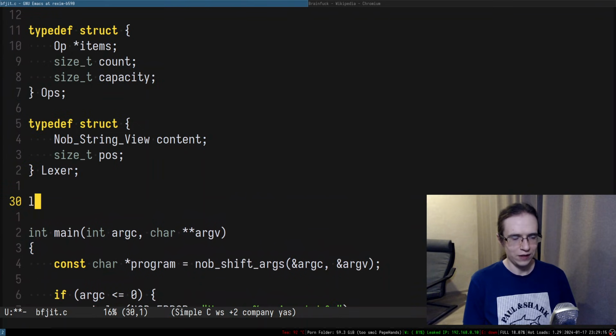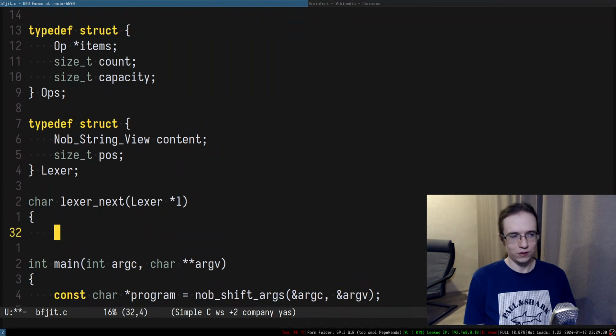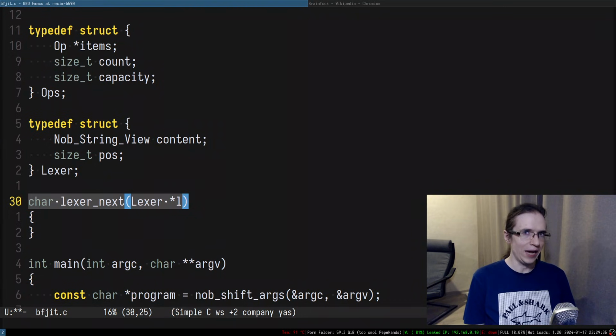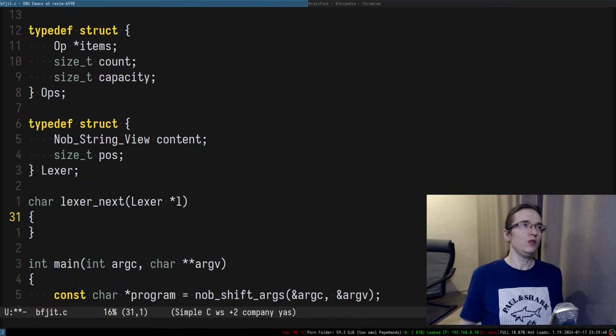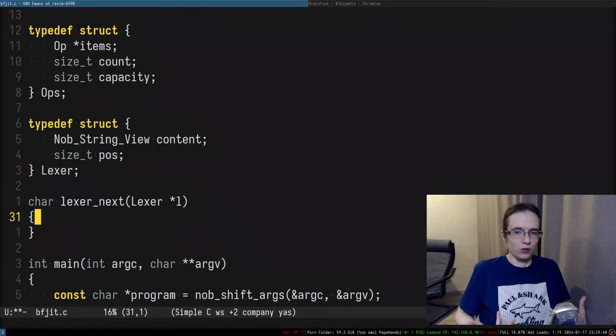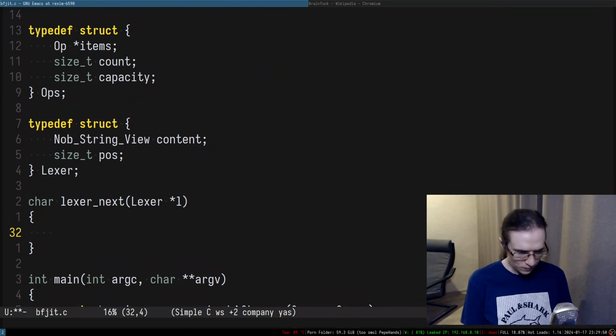And essentially in the lexer you would do lexer next, and it just gives you the next character. So this is going to be something like this. It just gives you the next character and whatnot, which is all right, I suppose. And on end it will return 0. But essentially the point of that lexer is to skip all of the non-command characters, if you know what I'm talking about. So just skip all of the non-command characters.